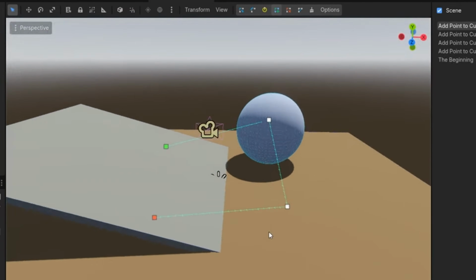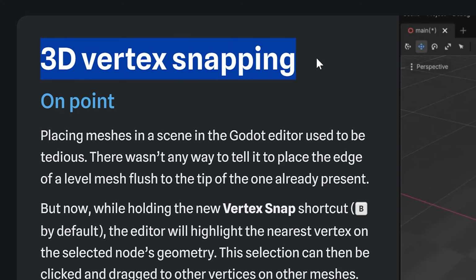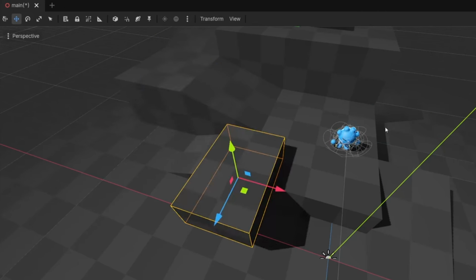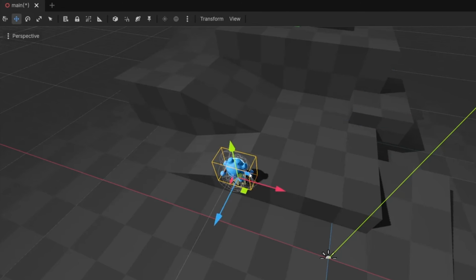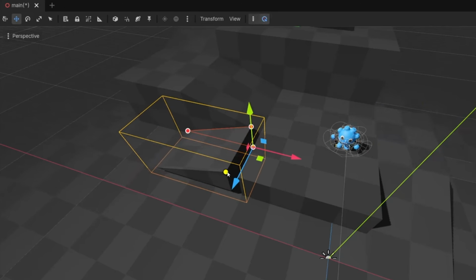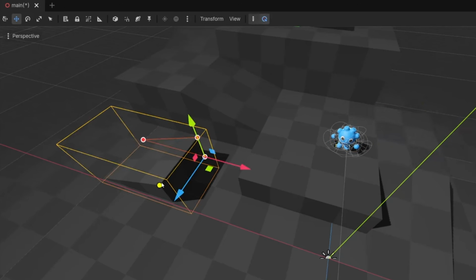But it's not just Path3D that got better snapping support. The 3D editor has finally received Vertex Snapping, a feature developers have been requesting for a long time. This allows you to snap objects directly to nearby vertices, making it much easier to align props, modular assets, and level geometry with precision. To use it, simply hold the B key and select the vertex you want to snap. Once you see the yellow circle, hold the mouse button and move it to the desired location, and that's it. The circle will become green once a vertex to snap is detected.